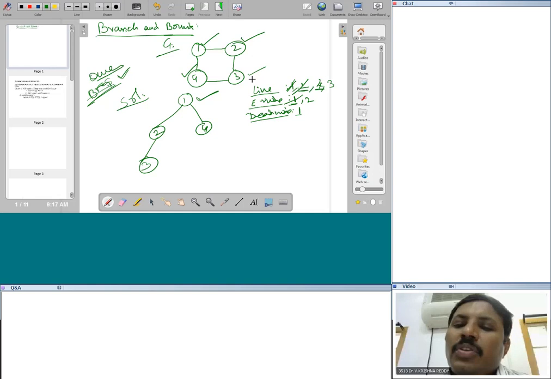If any other possibility to add from 2, any other adjacent nodes which are not visited up to now? Okay, 1 is available, it is visited already. Okay, only 3 is available, that is already added. So this is the only possibility to expand. So after expansion of 2, we have to move it to the dead node. So what is the next value? 4 and 3 are live nodes.